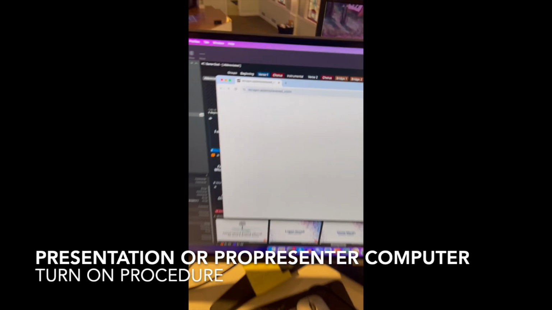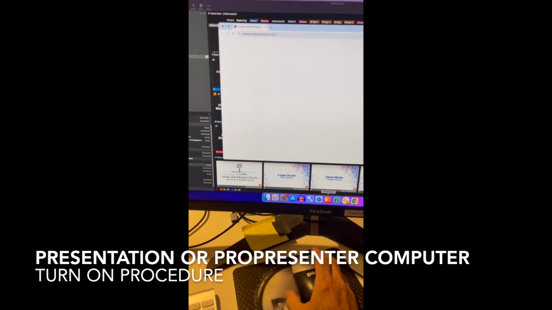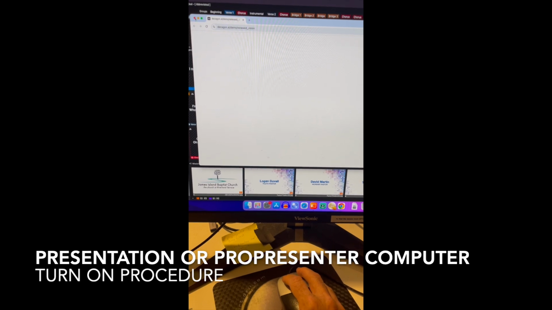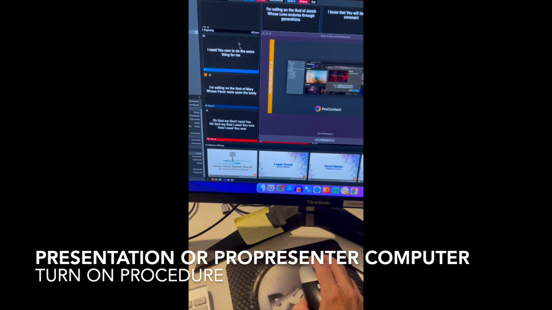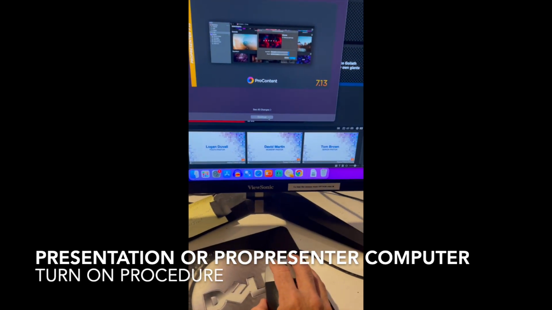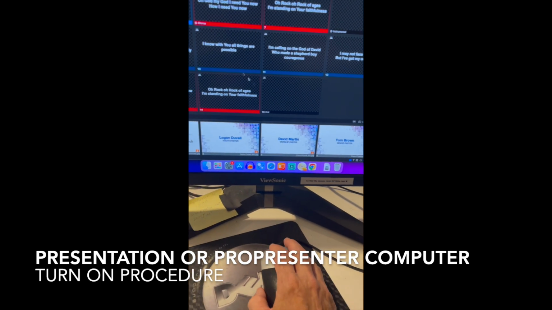Now we are at the ProPresenter computer again. Once again, the browser has opened. We're going to close it. And our bar is all the way to the top now. Now it's safe to push continue.